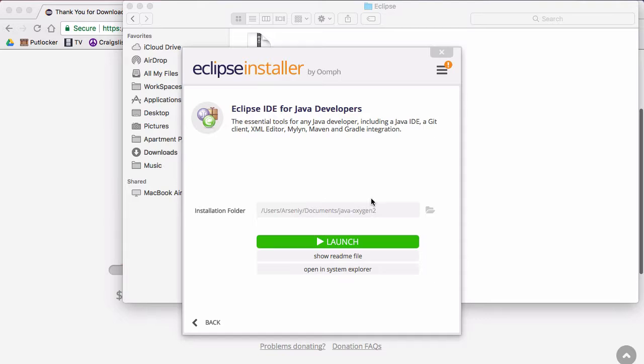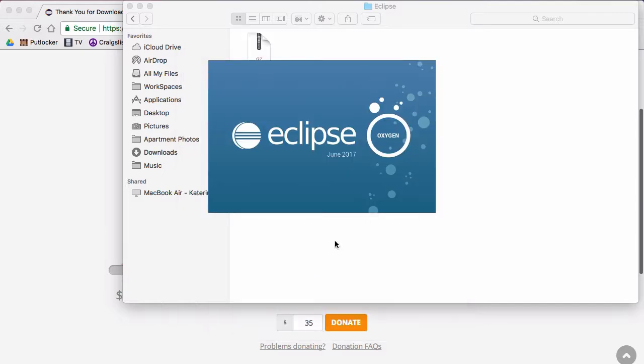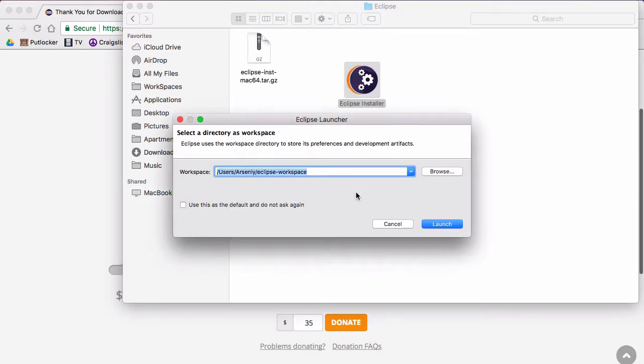Okay, so after we have installed our Eclipse application, we can now see this launch button. Let's go ahead and click it. And it should open up Eclipse. Again, give it a couple seconds. And there we go. So we can now select our workspace.